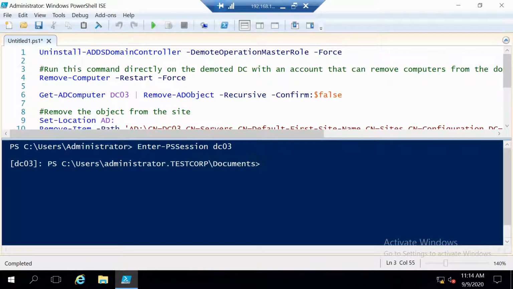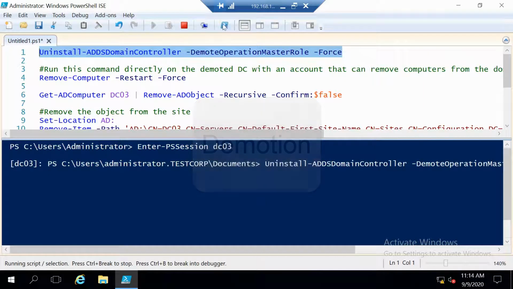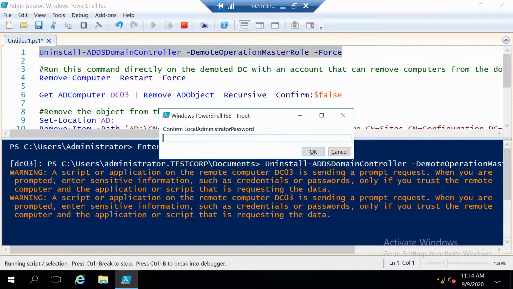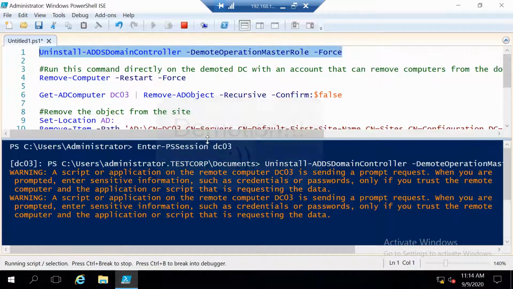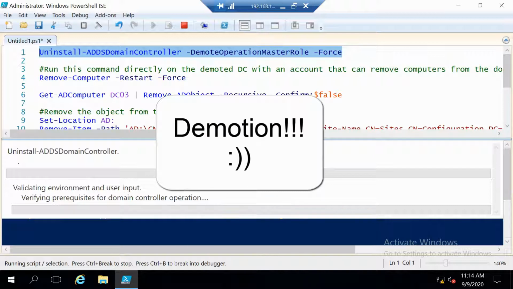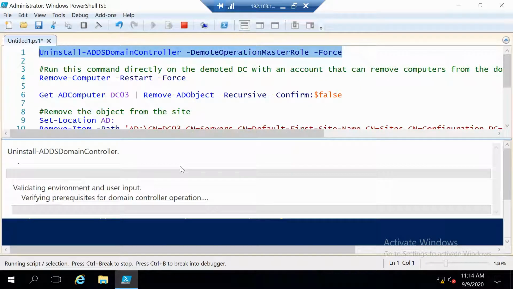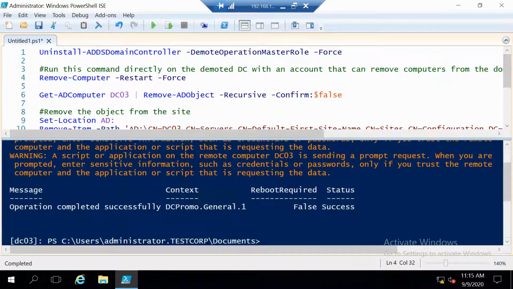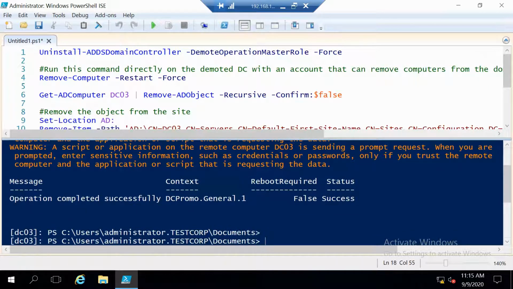And with this, I will run the first command, which will do the actual demotion. And I am prompted, of course, for a local administrator password, since it will not be a domain controller anymore and will have local users again. And now the demotion is starting and it will not take a very long time. I will see you guys when it's finished. And the operation is now finished. As you can see, it did not take too long.